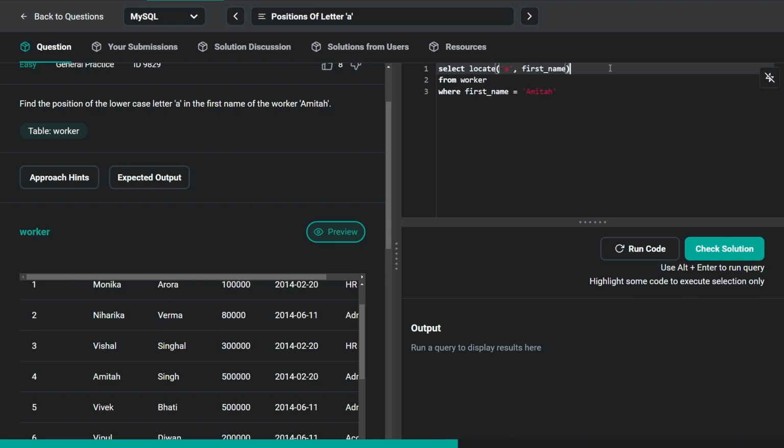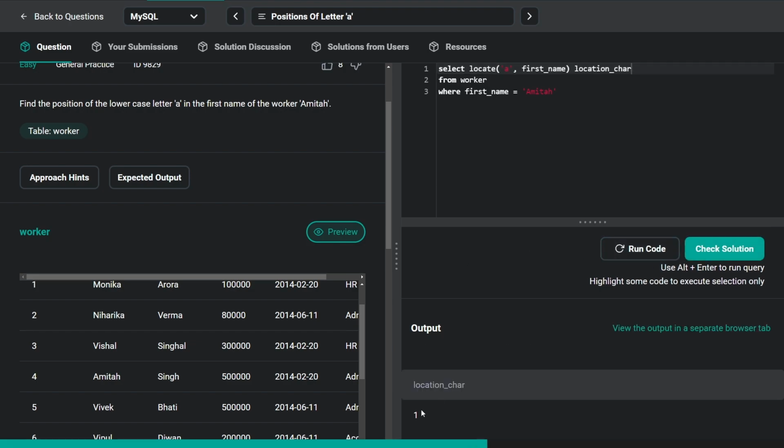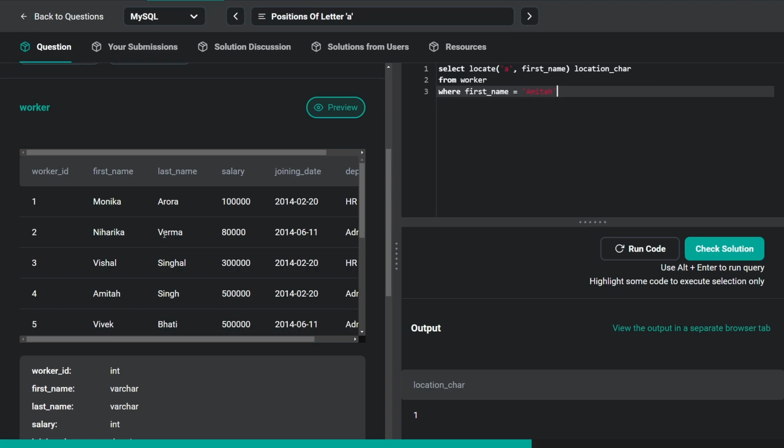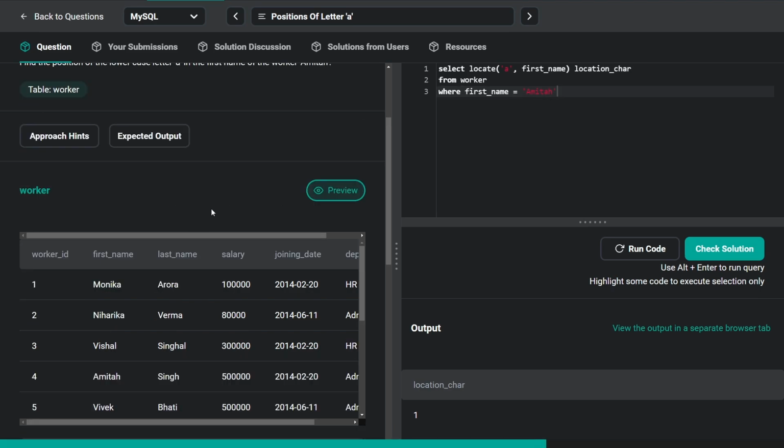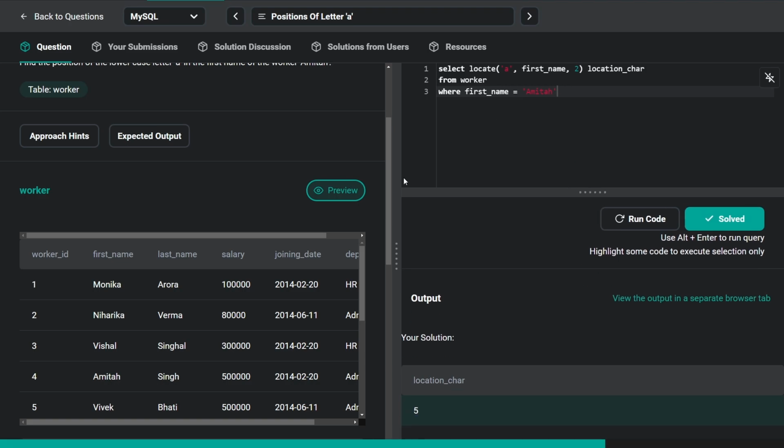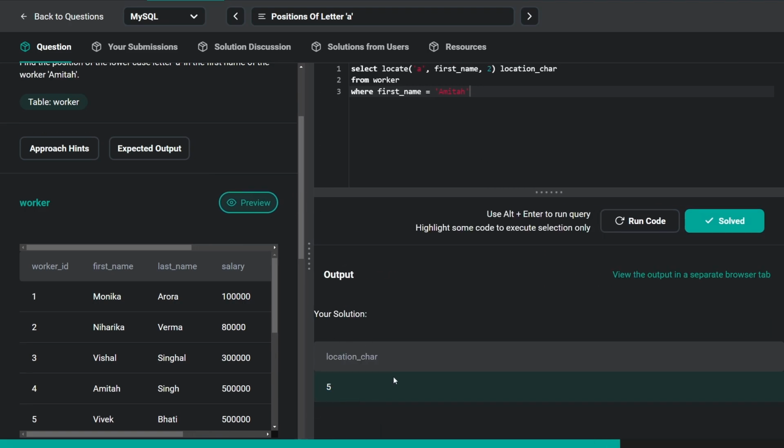So let me show you. I'm just going to say here location char. If I run this, it's going to say 1 because it finds the A character right here. But since all of the names start with a capital letter, we know that the first one is impossible to be lowercase. So here we're going to say it should start checking from the second one on. And if we do it like this, in this particular case, we get the correct solution.